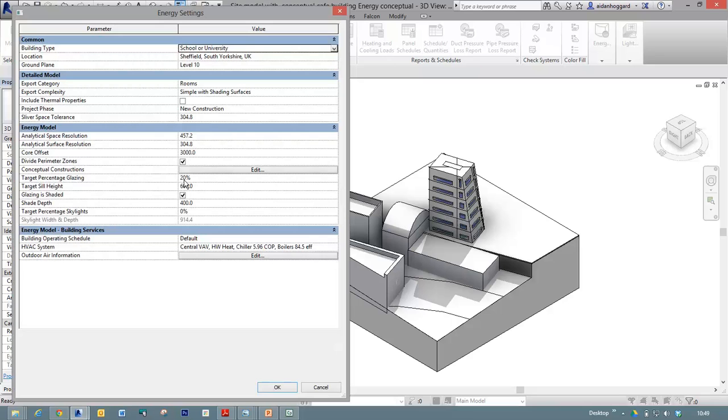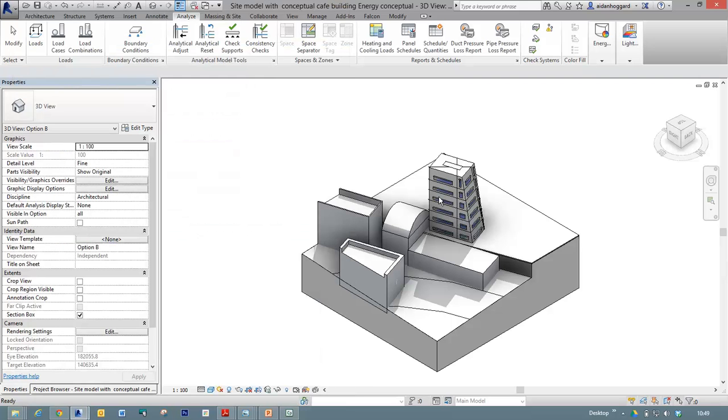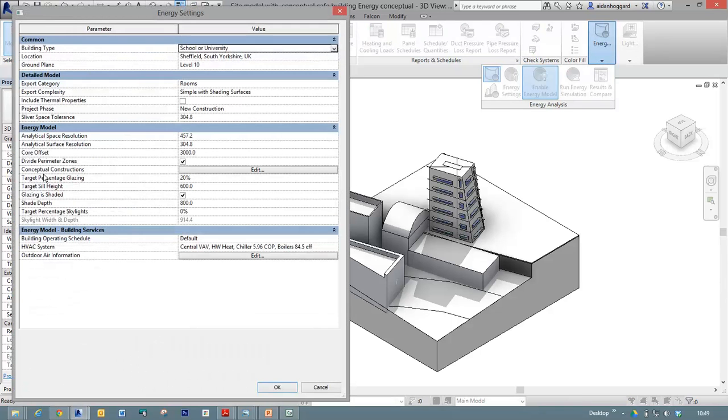Target sill height. Where do you want your window sill to be? You can change that. Is the glazing shaded, yes or no? And what depth is that shading? If I just change that to 800 millimeters, again, keep an eye on the building. So our shading becomes deeper. Okay, just go back into our settings, and then we'll finish in just a second.